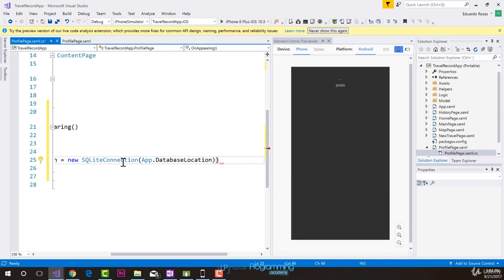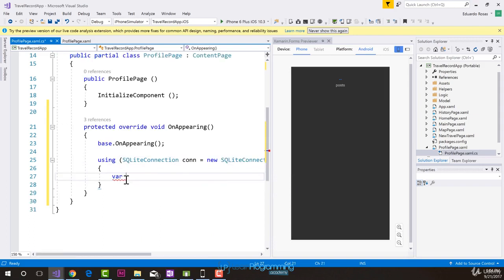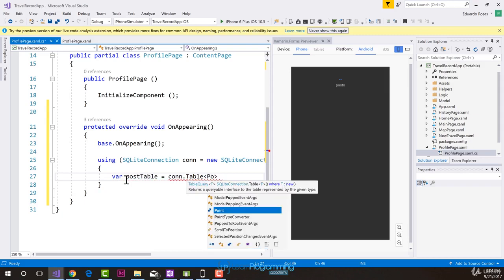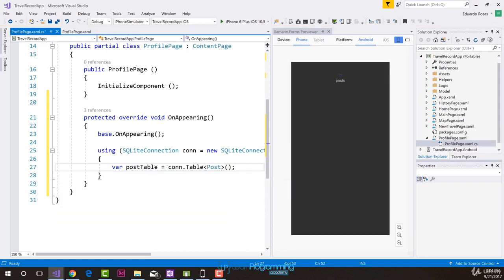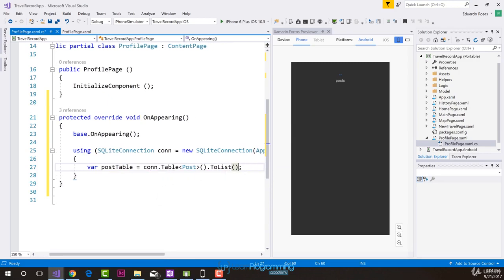Having the connection, we can get the post table by calling the Table method, the Table generic method that is going to get the Post table. To use the Post class, we may need a using directive. And since in this section we're going to be covering LINQ, we are going to start with something that we have already used about LINQ, which is the ToList method. And this ToList method is going to get the post table as a list of posts.